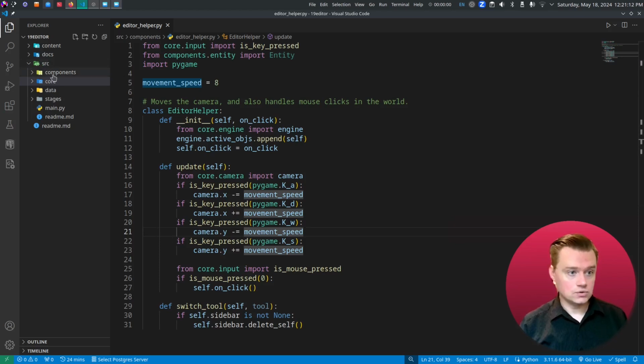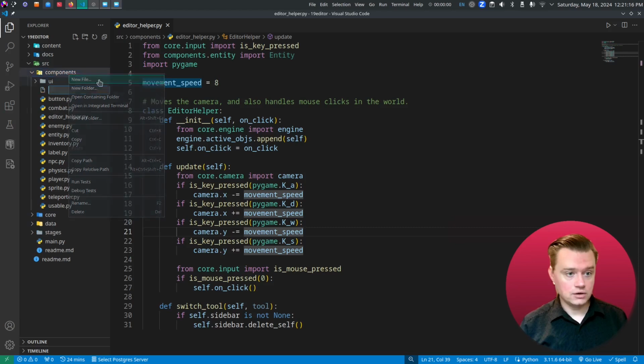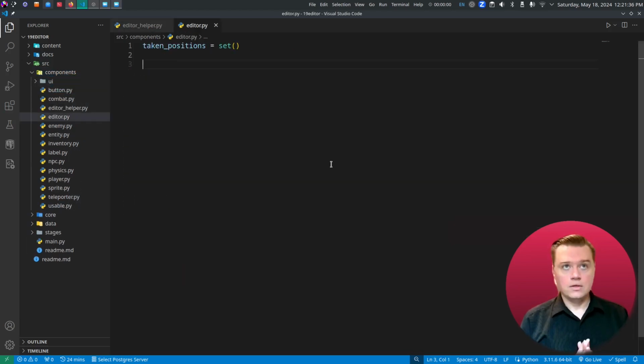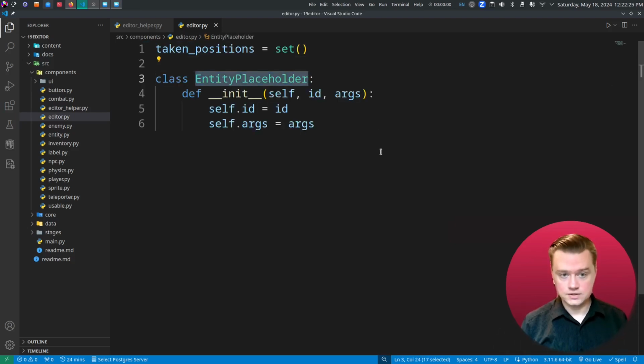We're going to go into Source, Components, and then create a new file here called editor.py. This file is going to store the data about an entity, and it's also going to ensure that you don't have more than one entity in the same location. In order to do that, we're going to use a set of all of the different positions that other entities have taken. We have a new class entity placeholder.